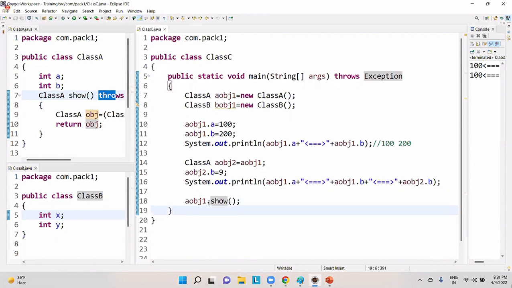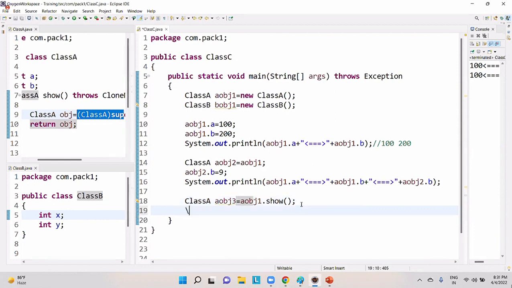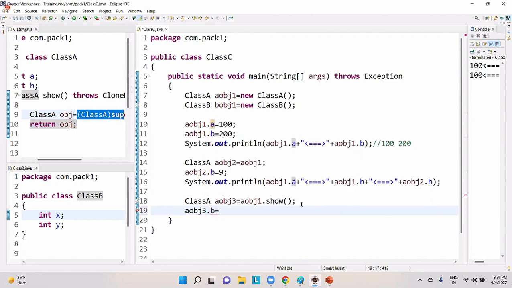Now guys, what is the return type of the show method? The return type of the show method is an object. Which object? Class A object. Now please observe here, guys: class A AOBJ3 equal to like this. AOBJ3 dot B, let me give it a value, for example 55.